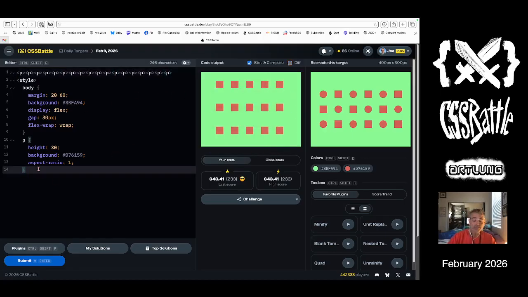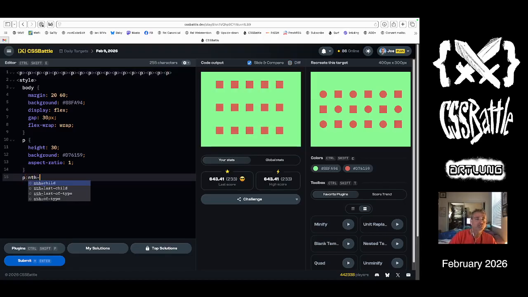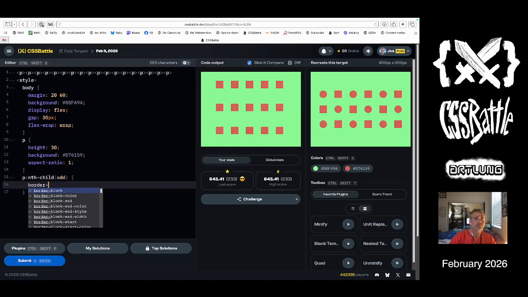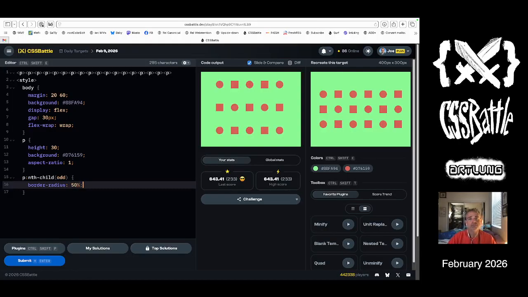And I can do what? P colon nth-child odd. And what, the border radius? 50%. There it is. So I kind of have it.